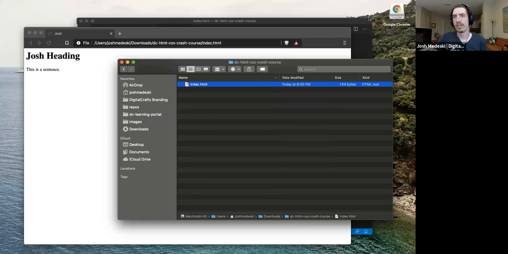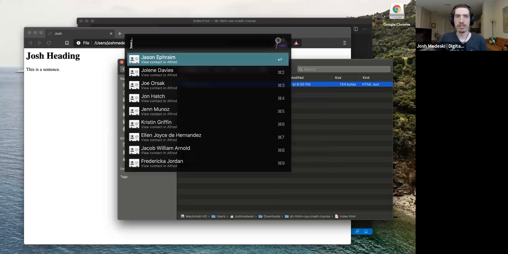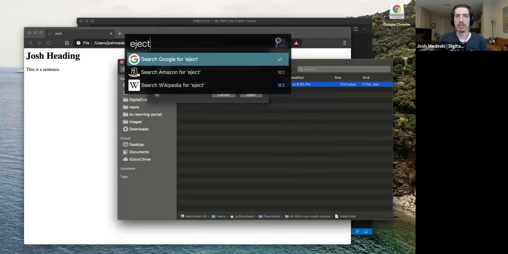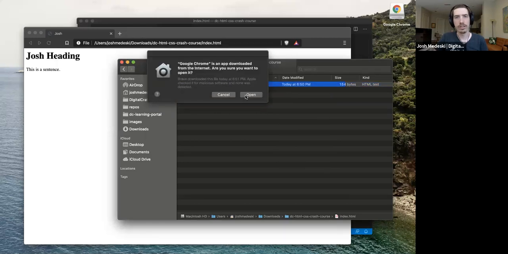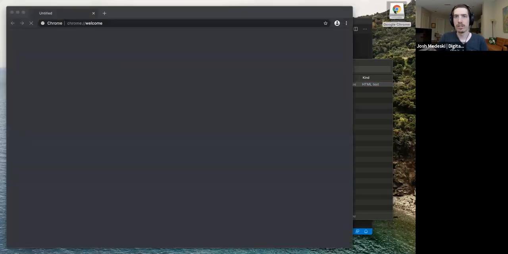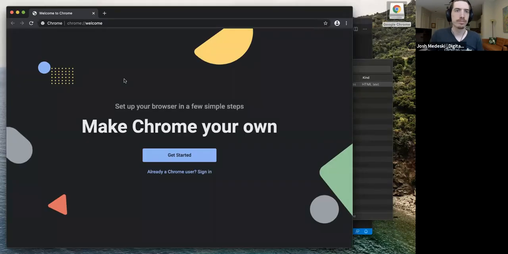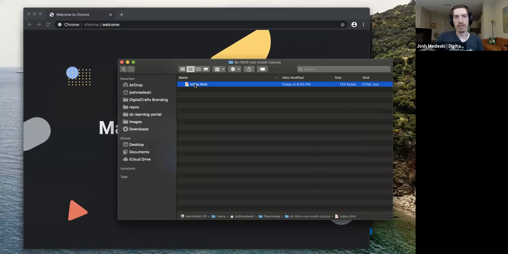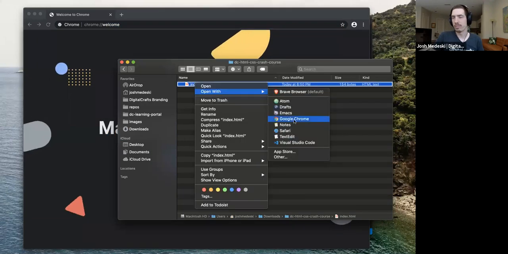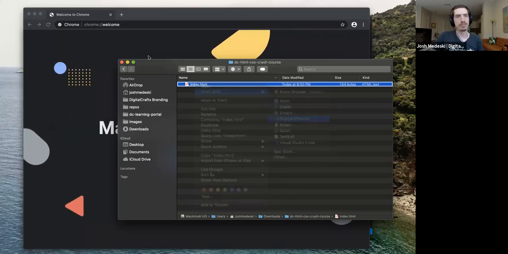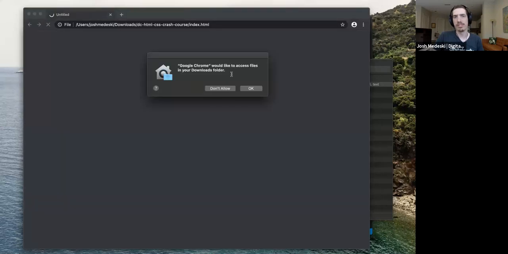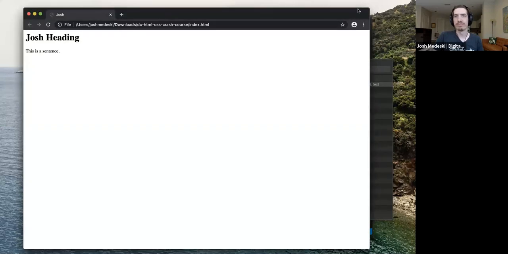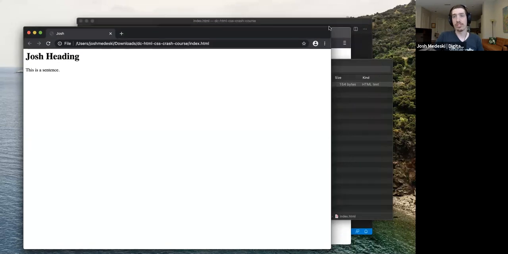And I can sort of stick to where we're at. Can't eject right now. All right. So all of this works here as well. So if I wanted to, I could open with a different browser. It does the exact same thing. All right, and looks the same way.